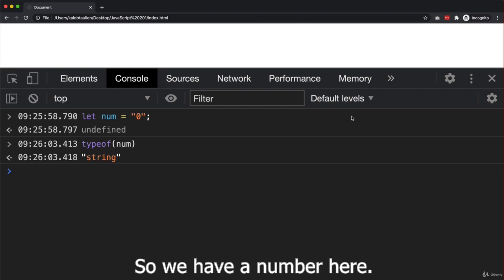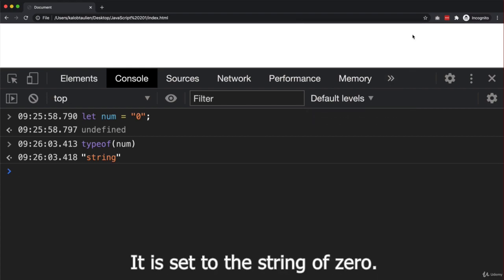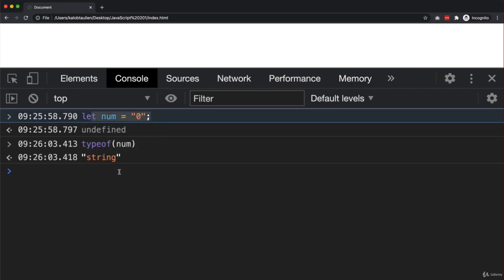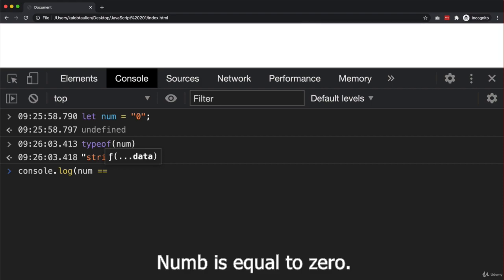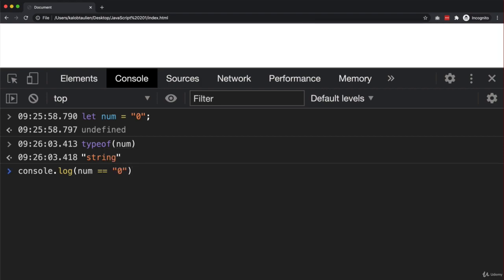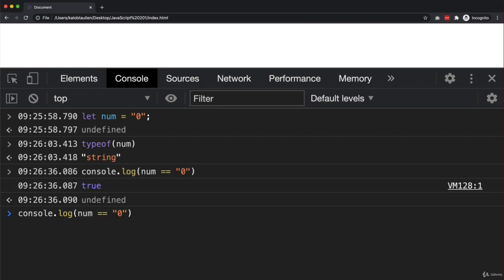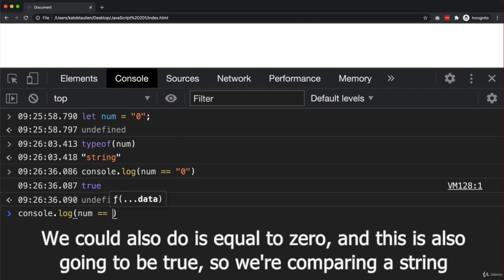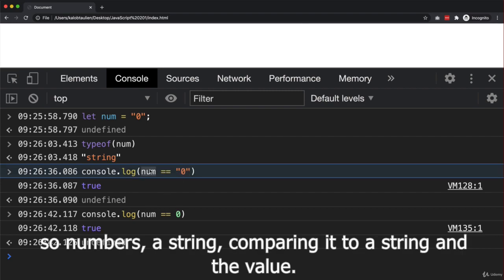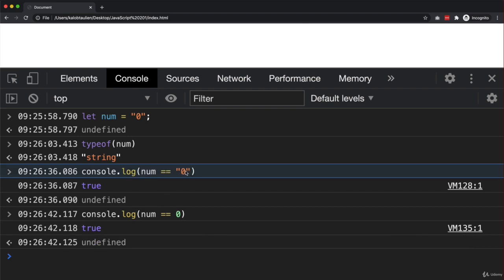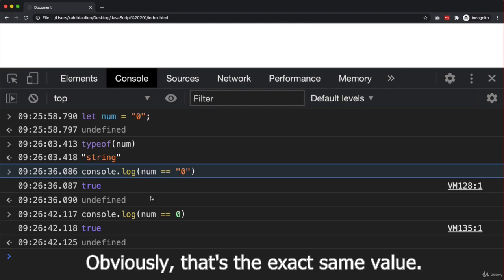So we have a number here. It is set to the string of 0. If we did console.log num is equal to 0, we're going to see that this is true. We could also do is equal to 0, and this is also going to be true. So we're comparing a string, so num is a string, comparing it to a string, and the value, that's true. Obviously, that's the exact same value.